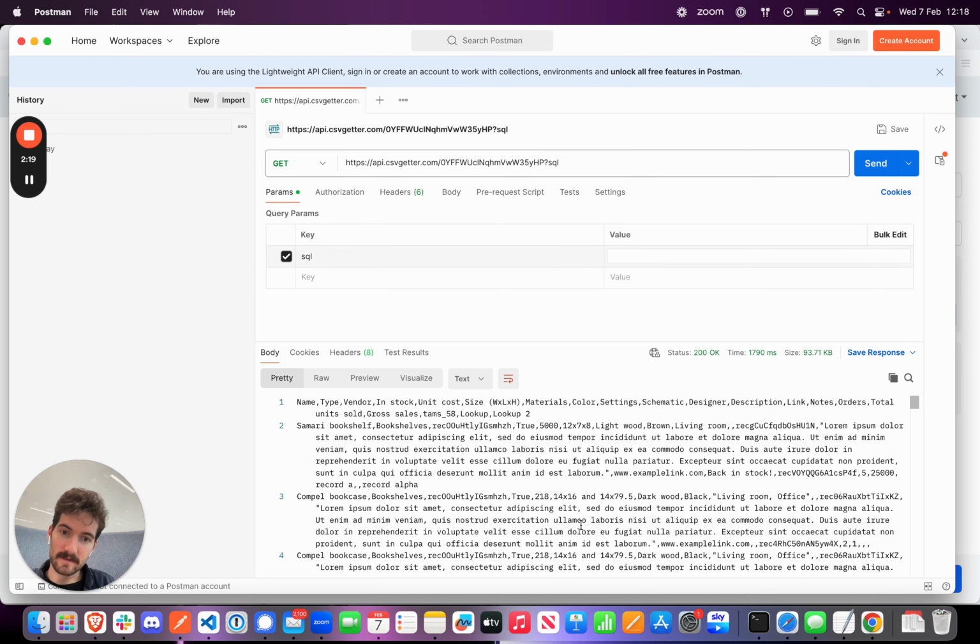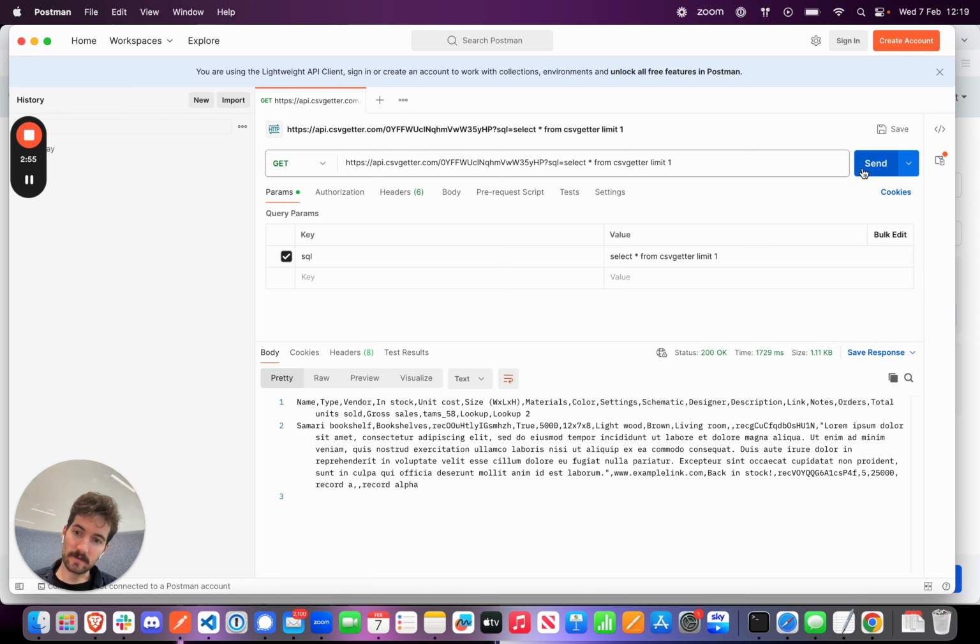And my table here is being exported, and if I put in some SQL, how it's going to work is that the table that you're always exporting from your URL is going to be called CSV Getter. So here we're exporting the full table because that's the default option. But now if I pass in some SQL to only select the top line from the table, as I say, the output table is always going to be called CSV Getter. We can see that we only see one line of the data.